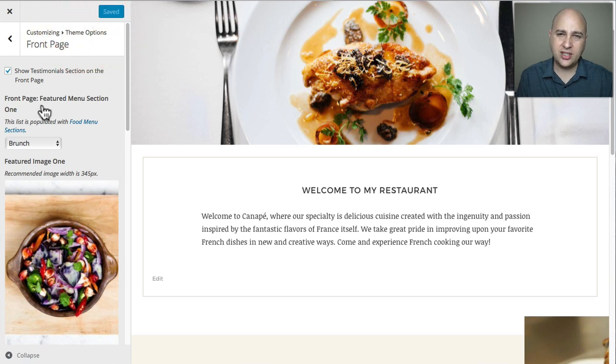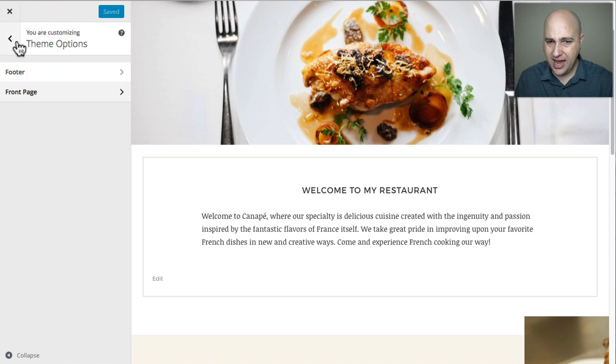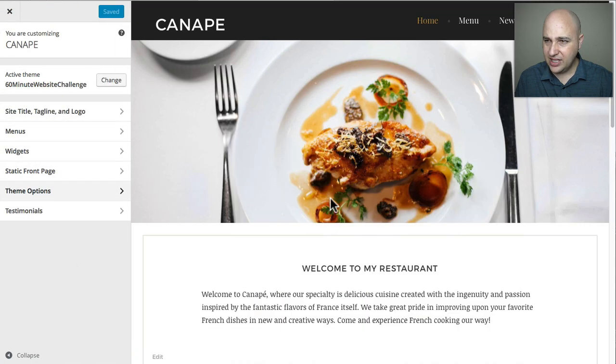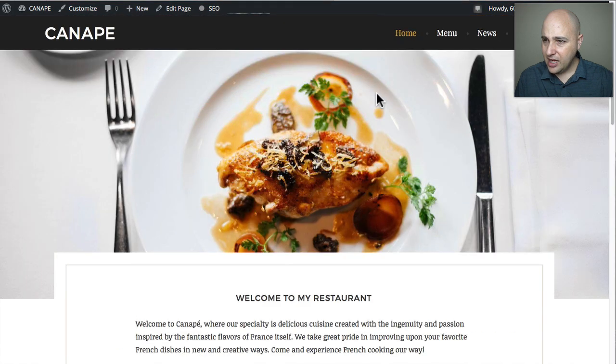When you're making changes in the customizer, nothing gets committed. You have to click the save and publish button in order for it to go live. So I'm going to go back, and that covers pretty much all the changes that you would want to use the customizer for. Now I'm going to exit the customizer. I'm going to click on this X. I'm going to scroll up.